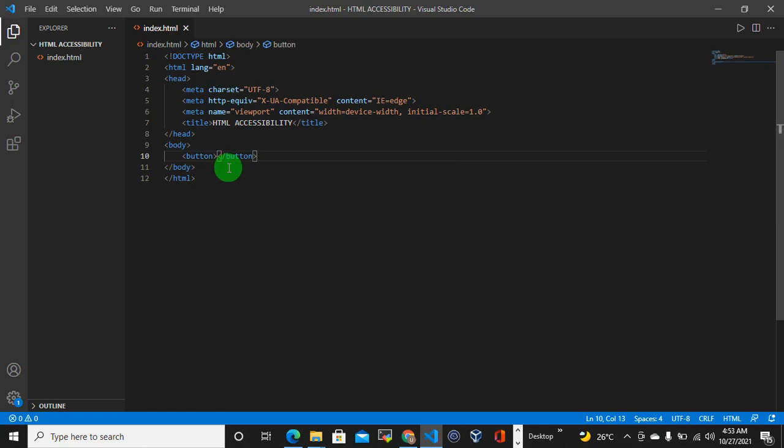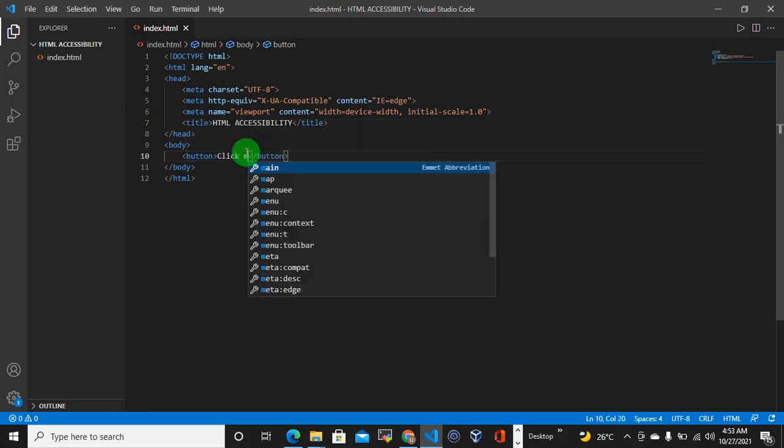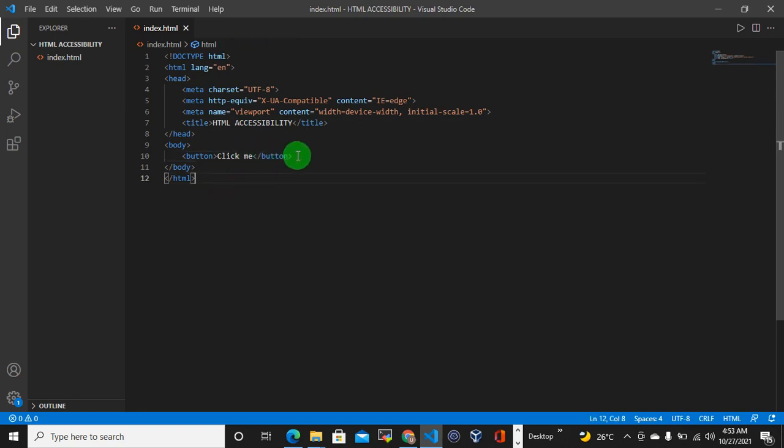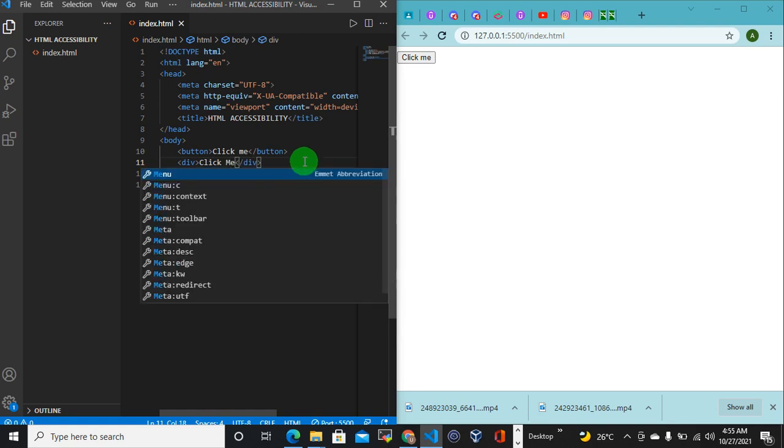Now, this button, we all know what this is all about. So let me quickly do something here. So I'm going to put click me inside. So I'm going to load this page. Now you can see having this button and having this click me inside gives me this. Now imagine I did something like this also. I use div, and then inside I have click me.